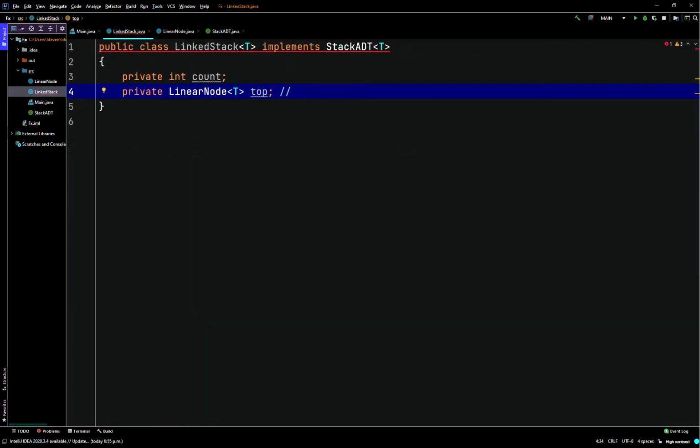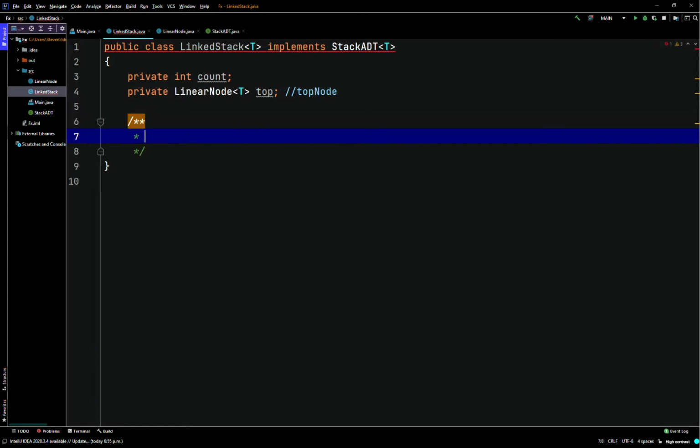So here we'll just say it's a top node. And then we'll just do some doc again. So we'll say, for the constructor, creates an empty stack.